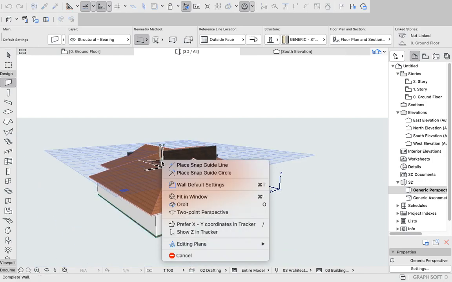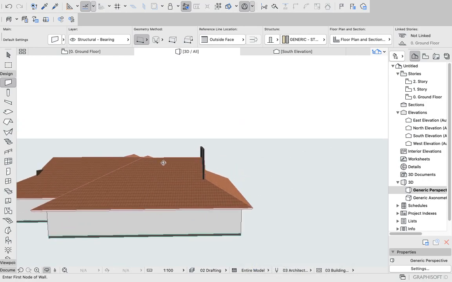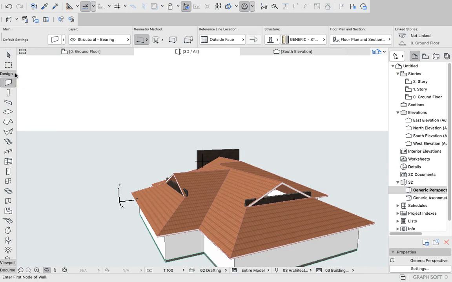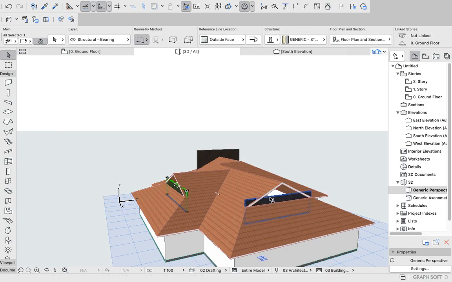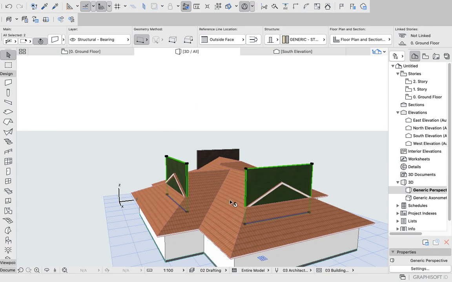So I just want to increase the height of these two. I select my arrow tool and then select my wall height. I'm going to press that height to be like that.